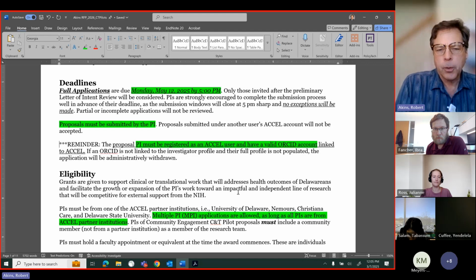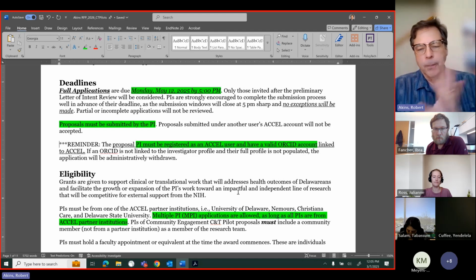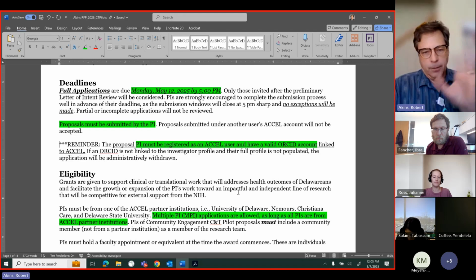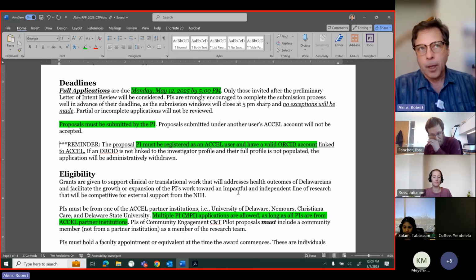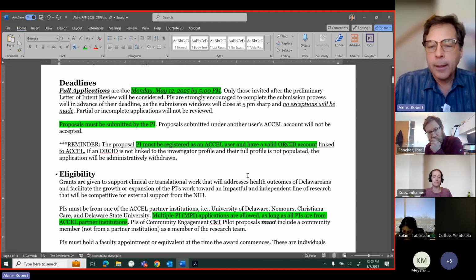You can do what are called multiple PI applications. All the PIs have to be from Excel partner institutions. If anyone's thinking about that, toward the end we can talk about the ups and downs, or the pros and cons, of working in a multi-PI situation.